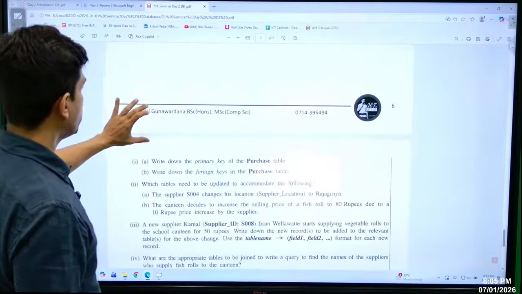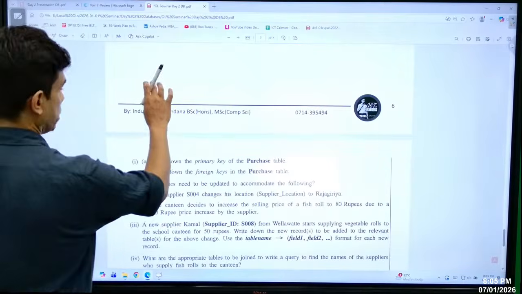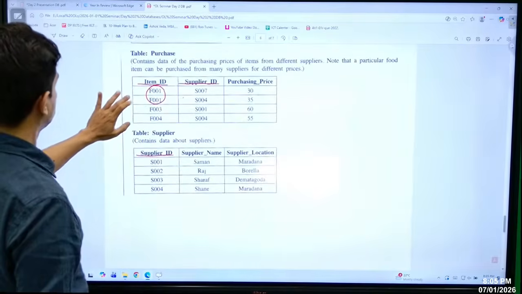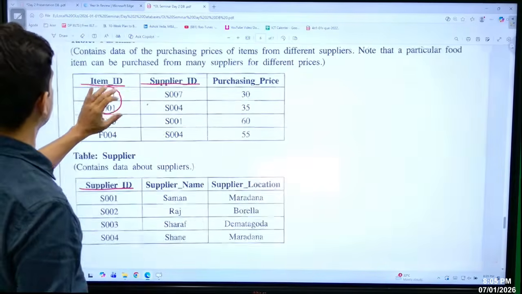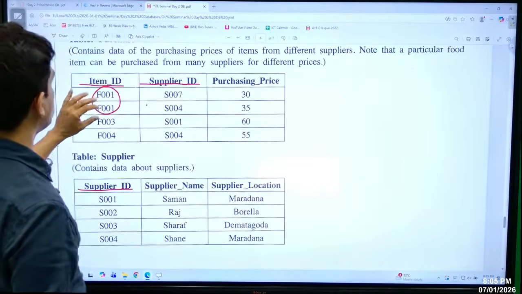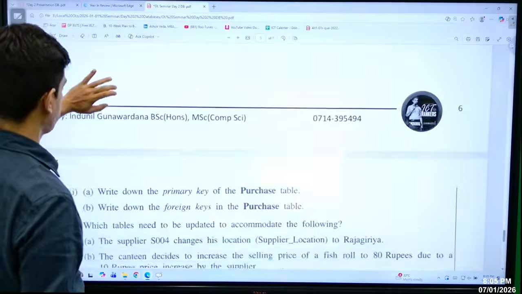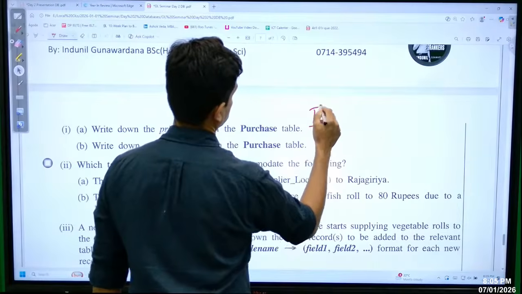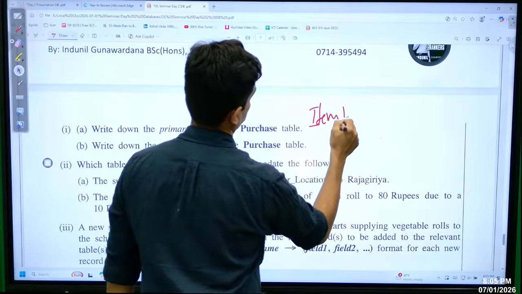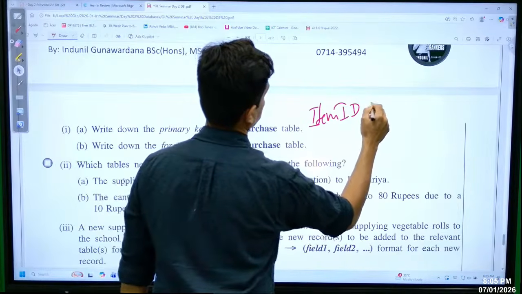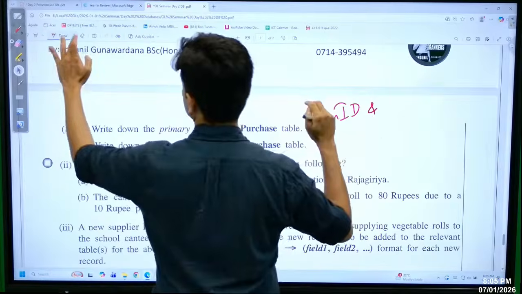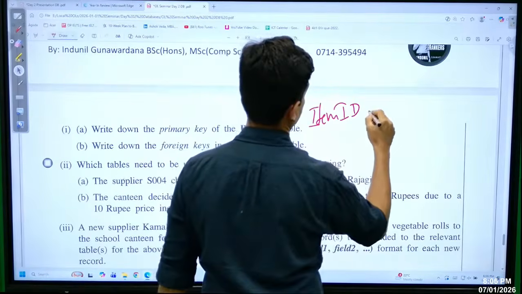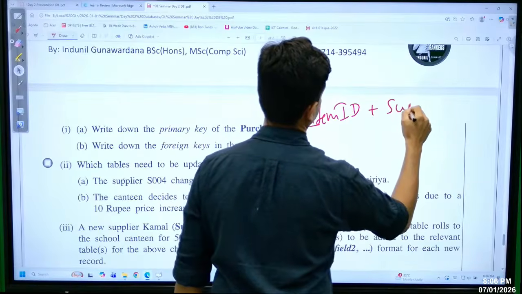Write down the primary key of the purchase table. Purchase table, what is the primary key? Item ID and supply ID. Or else we can say item ID and supply ID.